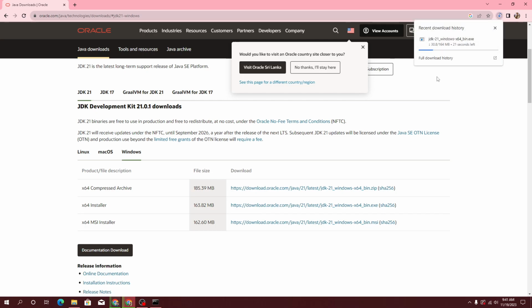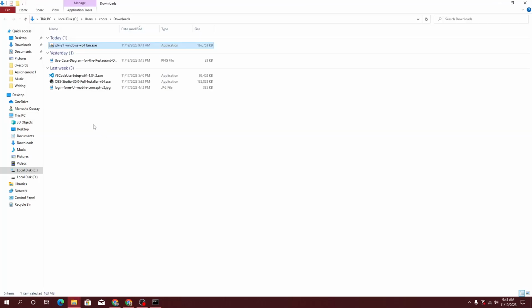Wait till it's downloaded. I have skipped the part where it takes time to download. It will download in a minute or two depending on your network speed. Go to the folder where it's installed. Double click the file.